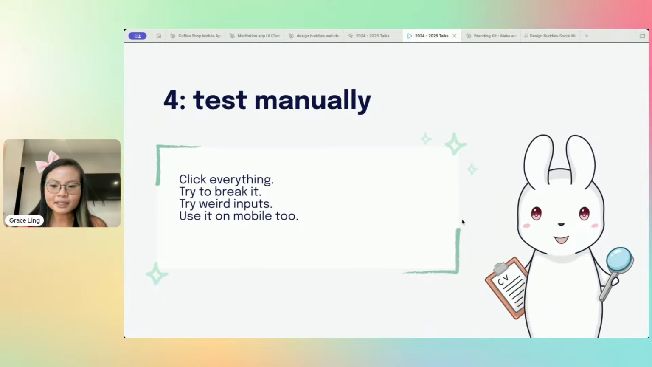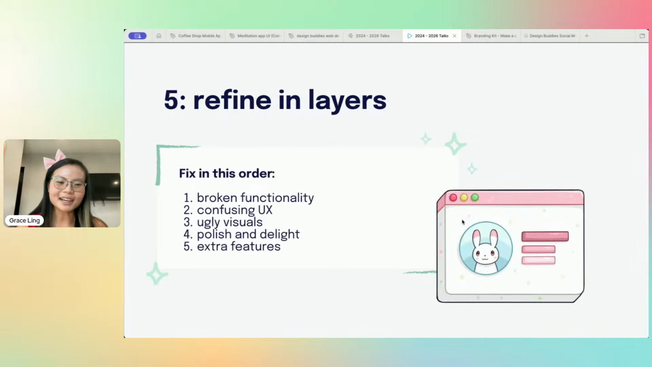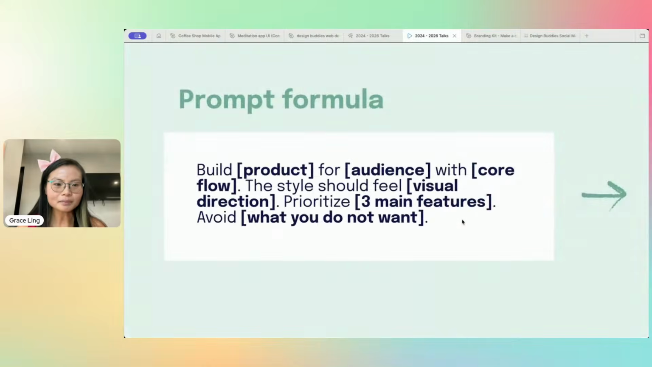And make sure to test everything as well. Sometimes things do break, and you want to fix it before it gets worse. Just do it one step at a time. And there's a good prompt formula I like to use. Feel free to screenshot it as well. Basically, let's use the example that I showed earlier.